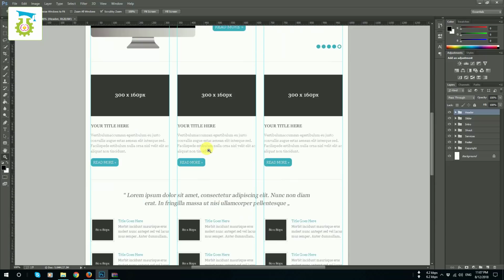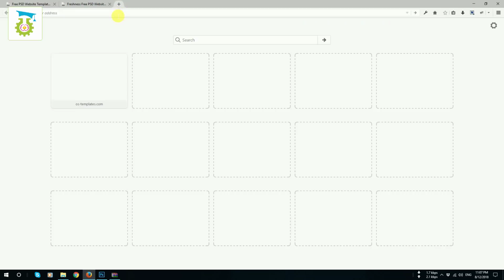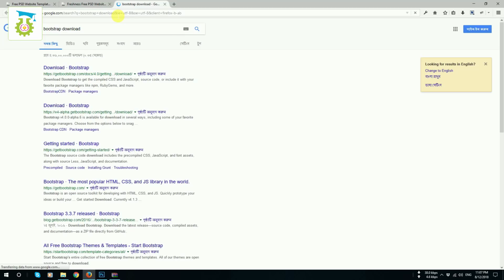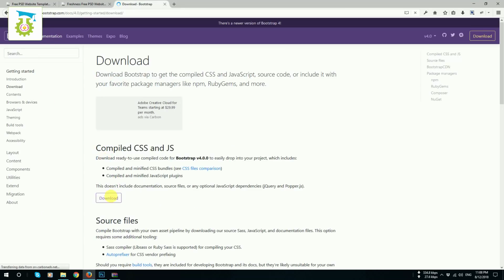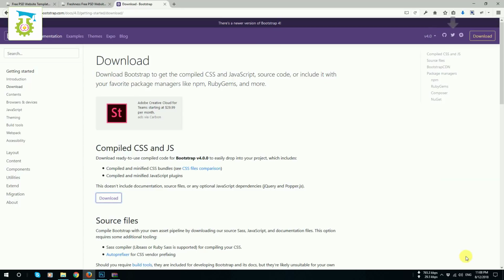So before starting this project, I need to download Bootstrap. So I will go to the Bootstrap download, and as you can see this is the Bootstrap download link, and you can now download by clicking this download button. Okay, this is the latest Bootstrap version 4, as you can see. So now I am going to open this.